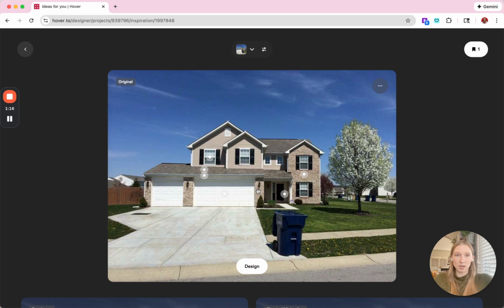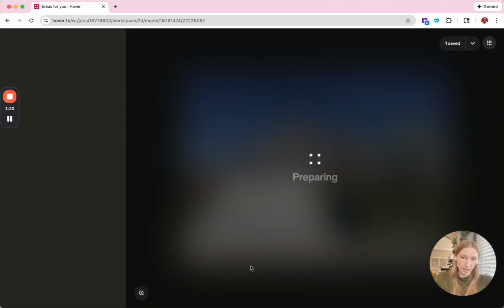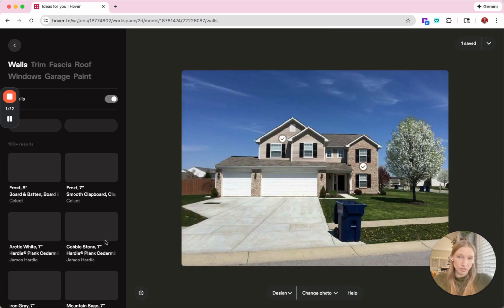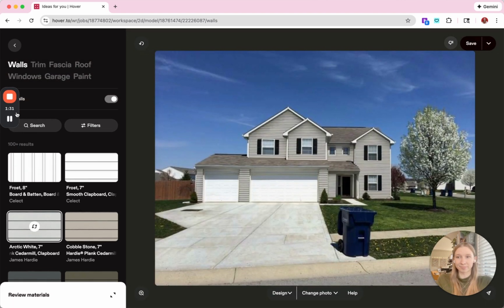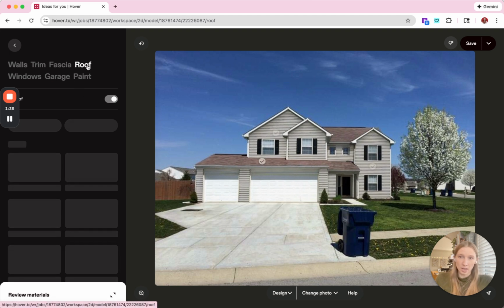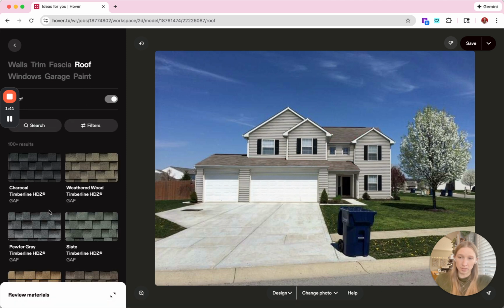So if I come in here, I can either scroll through to find some inspiration, or if I click design, that'll allow me to customize my design directly. So in this case, as you can see here, I can just scroll on the side to find different materials that I would like to apply. And that will apply it to my model. So in this case, I'm adding a siding product. I'm also going to add a roofing material.